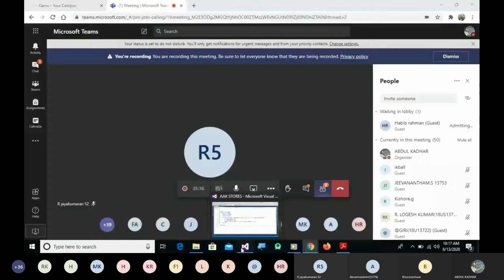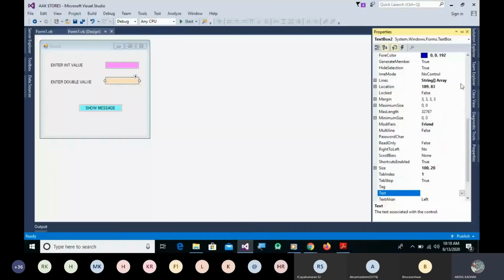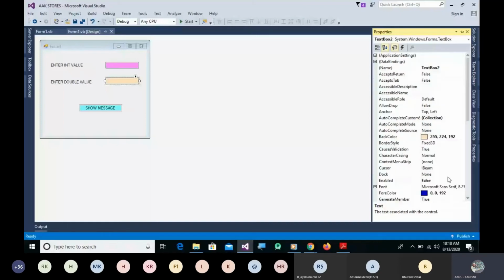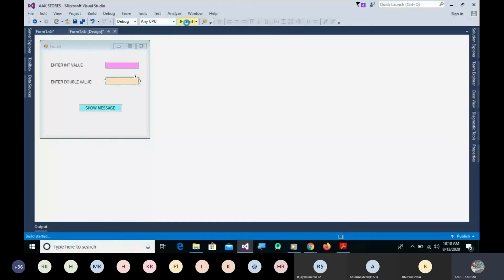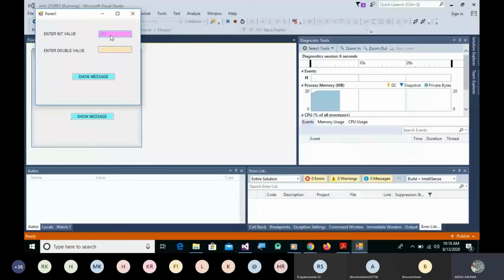Here, text box, yes, Enabled is false. So that's why I can't give any values for text box 2. So now I have set my text box Enabled as true. Now I am running the program. Yes, now I'm giving the values 123 as integer and 45.678 as double. Show the message here.